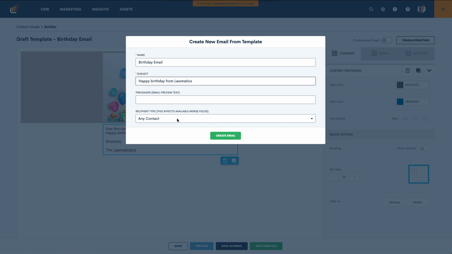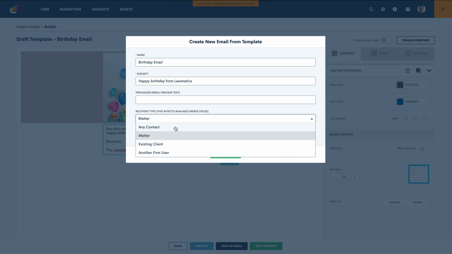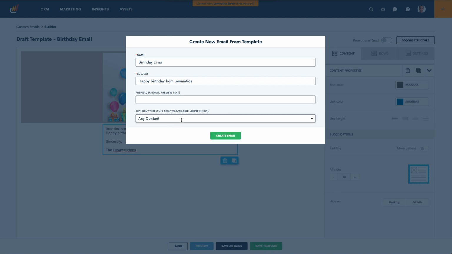And then we're going to say that we want this to be sent to any contact. Again, what you select here will indicate what fields are available to be merged into the email. Since all we're worrying about here is a birth date, we're not going to have any other data merged into the email other than the contact information, the person's name, maybe some other specific information about their contact. We're going to leave this for any contact.